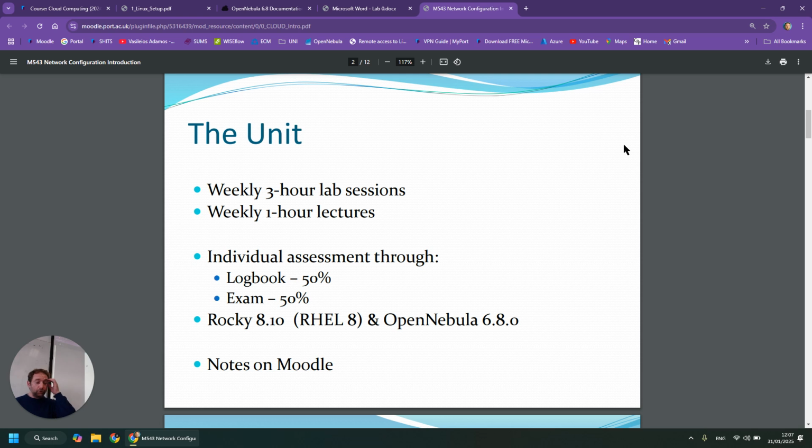The assessment of this module is 50-50, so we have two assessment artifacts, as we call them. We will have a logbook and we will have an exam, and I will explain later on how these work exactly.